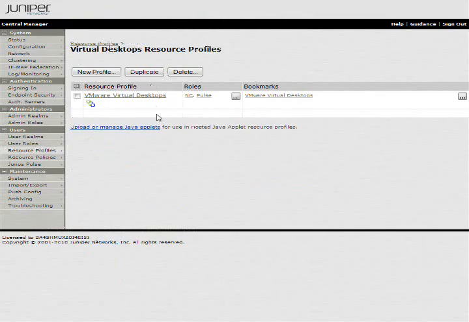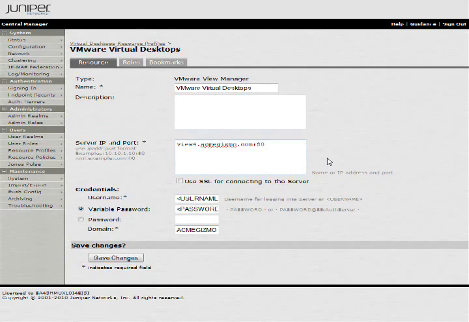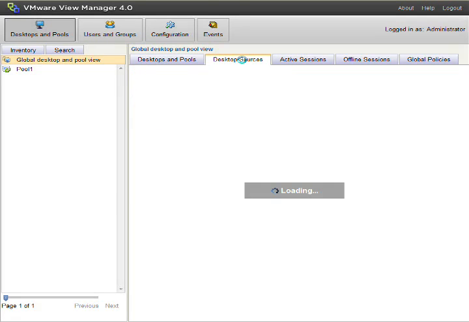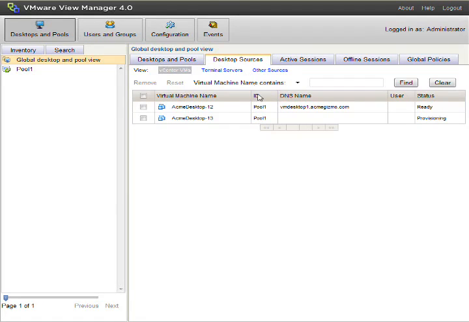Now if you click on just resource profiles and you go into the profile itself, you can look at some of the settings here, basically just the host name and the information to grab the information from port 80 and build a list of the virtual desktops. It's like an XML service that they offer. So that's pretty much it here.